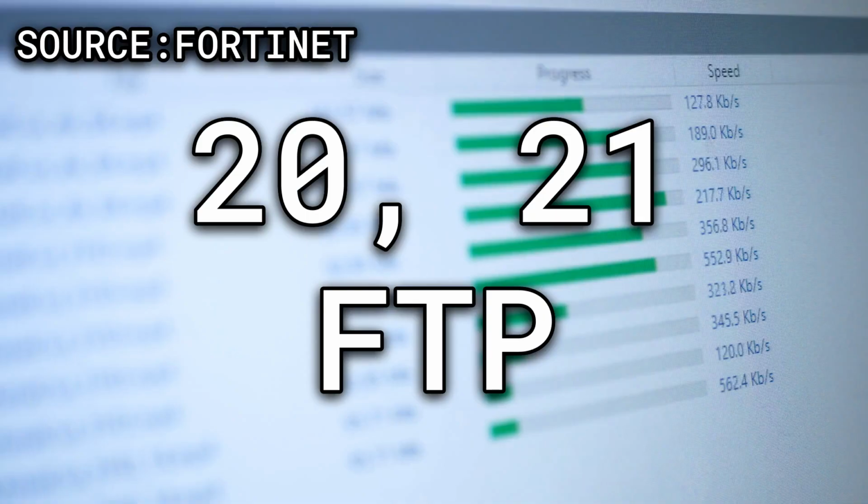I'm going to go through and I'm going to explain what each port is, the number associated, and what it does. Port 20 or 21, FTP, File Transfer Protocol.